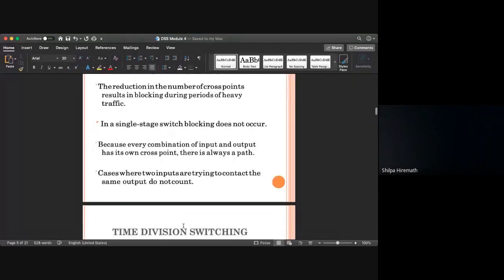So this concept is what I said in the very first module, the basics of telecommunication network. Here there are many people who are making a call to the same destination person. So this case will not be counted.